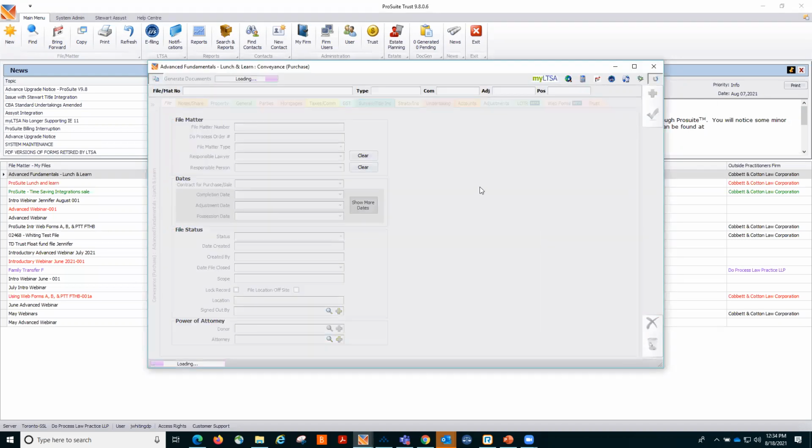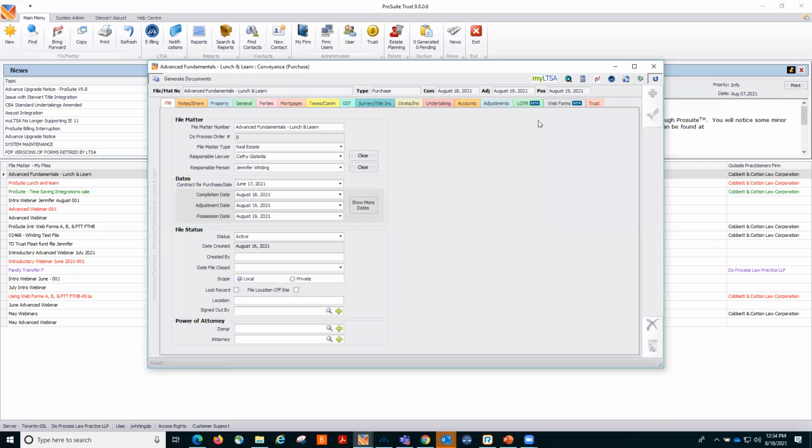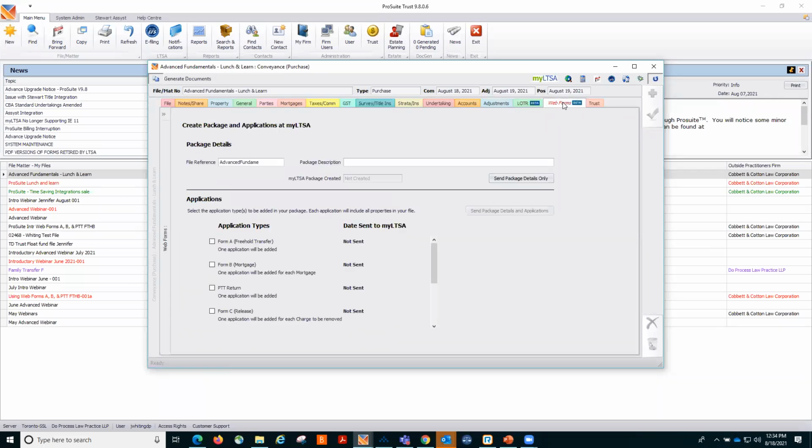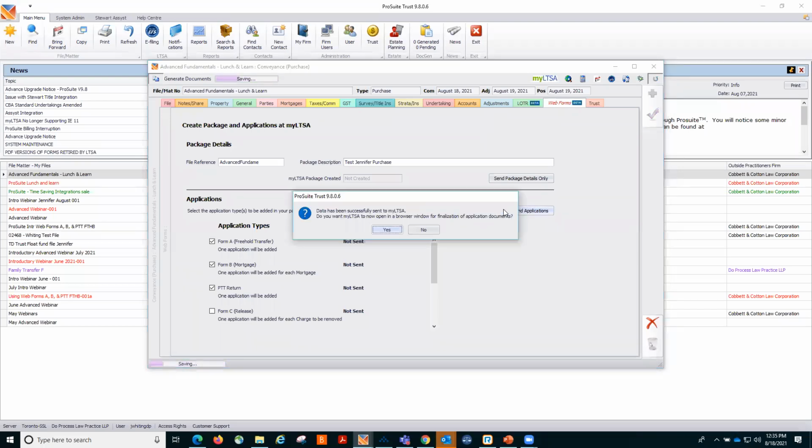I want to create a web form package and applications for those that would like to see it. So my file is complete. My file reference is in here. I'm going to call this test Jennifer purchase. I can send a package over if I'd like. This button is optional. This will only create a package. It will be an empty package. If I'm ready to go, I can certainly just click all 3. And then I'm just going to send my package details and applications over to LTSA.